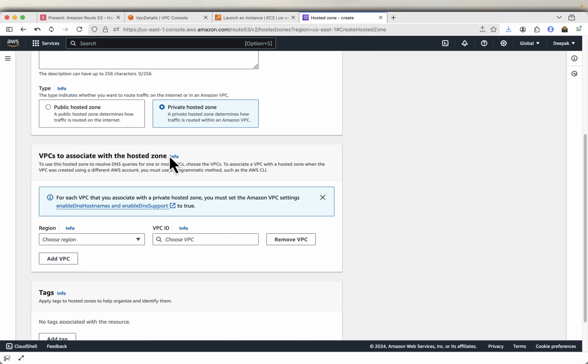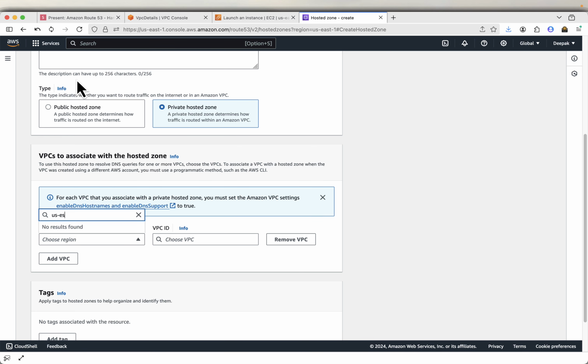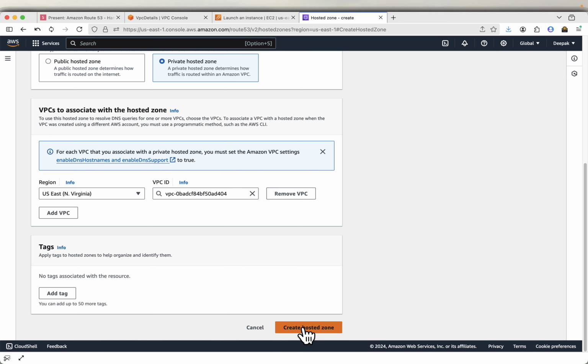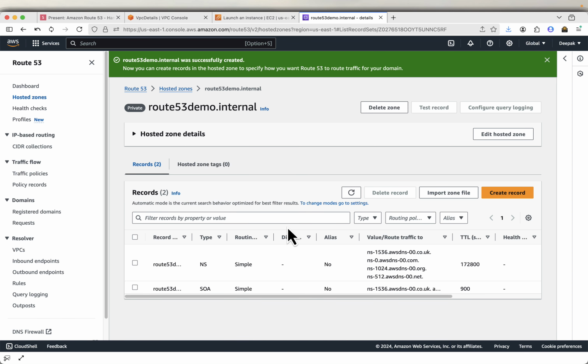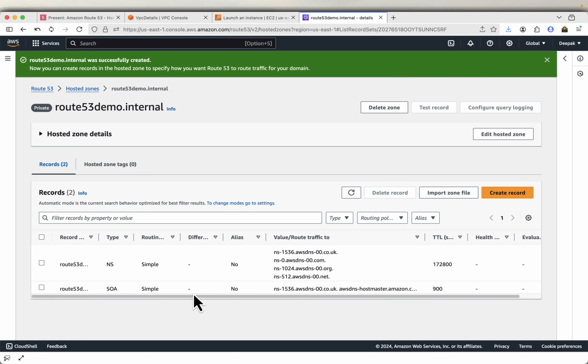And under VPCs to associate with the hosted zone, herein you have to choose which VPC you want to pick. So first you have to select the region. I created that VPC in the default US East 1 region, North Virginia. So I just search for US East 1. So I can just pick the first one. And if I select this, I should pick the one which I created, the custom VPC. And click on create hosted zone. So I'll just close this so that we have more space to work with. And by default, this hosted zone will have a couple of name servers and some other record, SOA records and name server records.